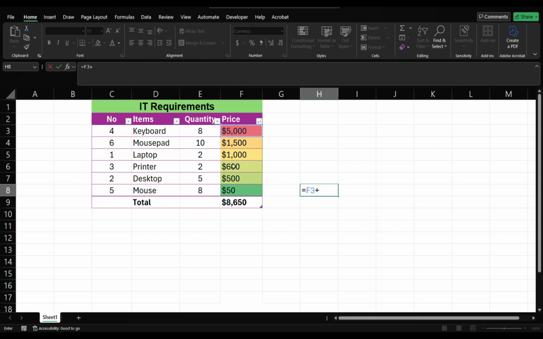I will select this cell. I will select another one. We can select randomly, as well as we can select chronologically. So I can select those, and I will click enter, and you can see this total.